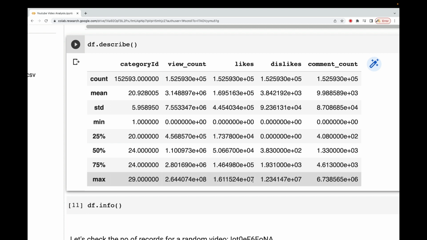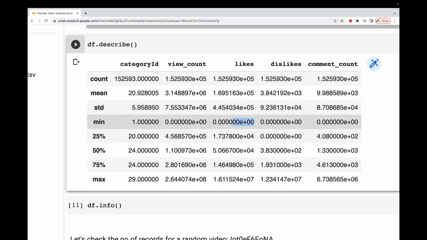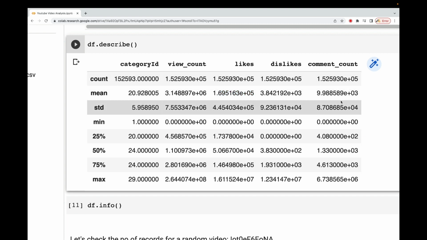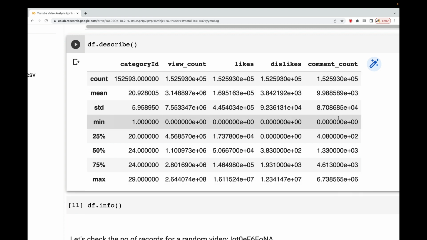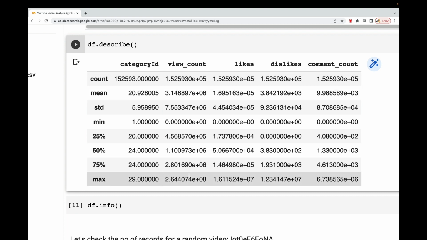So you can see the maximum likes, you can see the minimum likes. So there are some videos that do not have any likes in there, and then you can also see the average likes. Okay, and the same thing for the dislikes and the comments as well. You can see the maximum comment, the minimum comment, and the average comment. The same with the view count, the maximum view, and so on and so forth. Okay, all right, so this is the describe function.